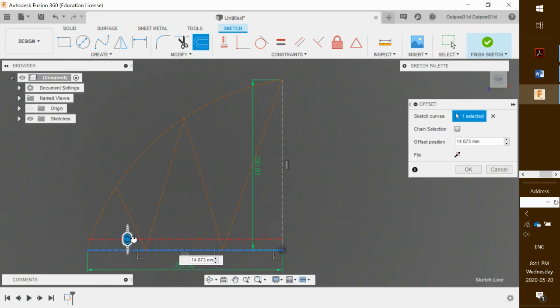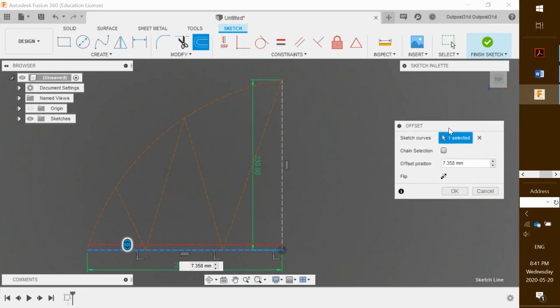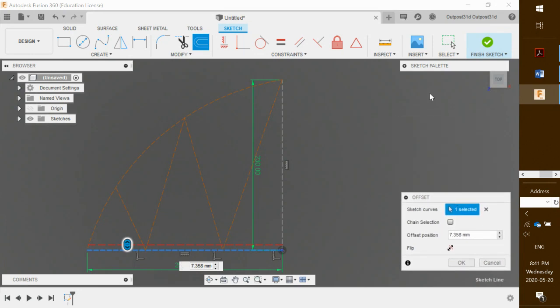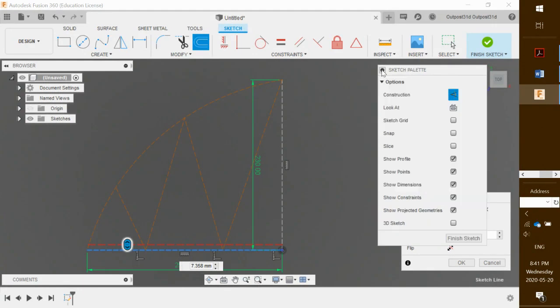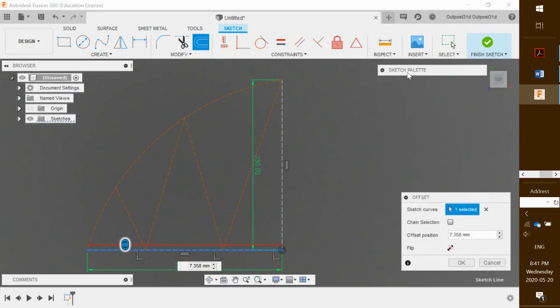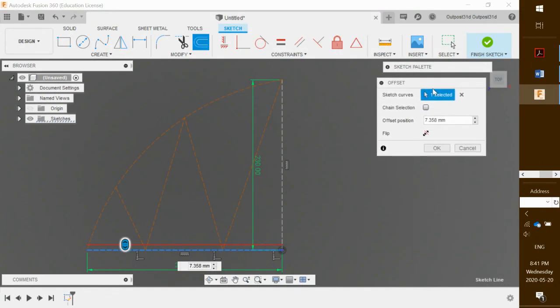Now, we do not want a construction line. You can see it's offsetting the construction line. So to make sure we change that, you can see over here, there's also the offset window hovering over there. I'm going to click on my sketch palette again right here. You can see here's my sketch palette. I'm going to click plus, and I'm going to uncheck construction. And that will turn it into a solid line. So make sure you uncheck construction. So there we go. Here's my offset window right here.